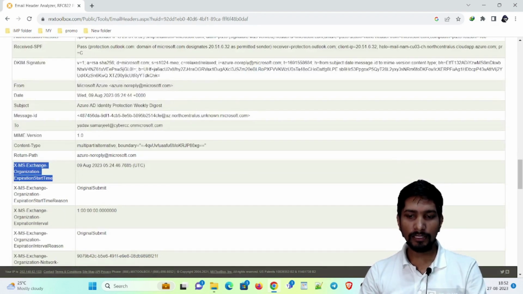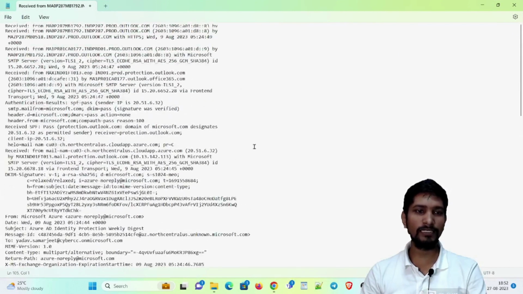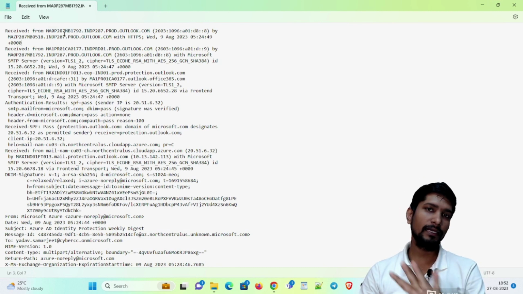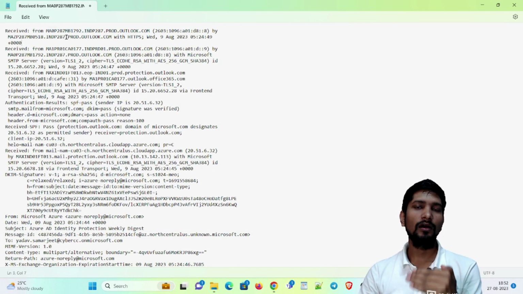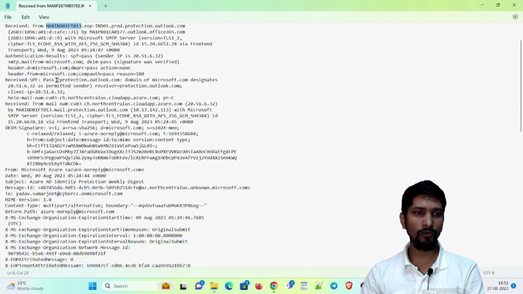But let me tell you how you can do it manually. The first thing is that once you go here to received from, you will get everything the same as whatever the MX Toolbox shows you. From which server you have received, what the host name is, everything you are going to get. Whether the SPF is passed or not, you can see here, right? Received SPF is passed.